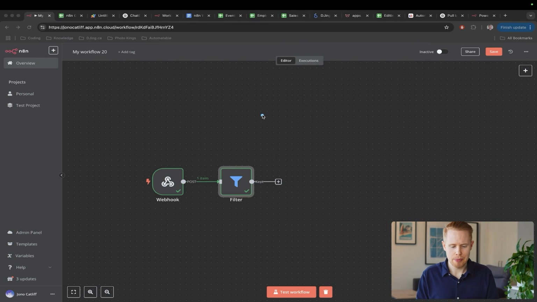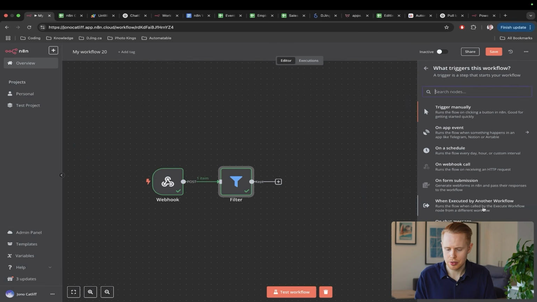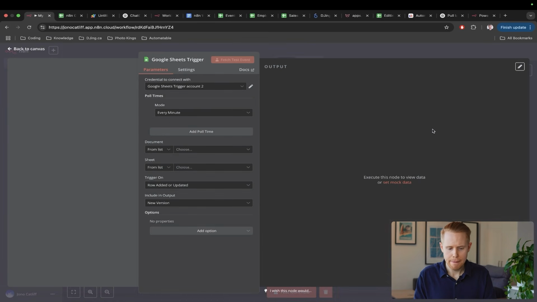One last thing I want to mention on this, just before we move past triggers, is that if I click the plus button here and go back to Google Sheets, and I add this in here, and I do row added or updated, you can see that the mode here is every minute. This is very problematic because we're having to send a pull request.